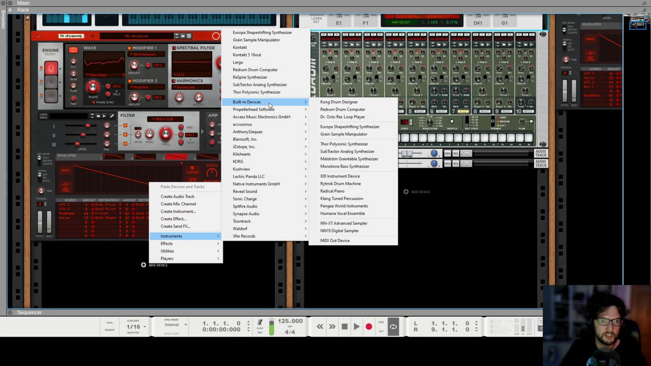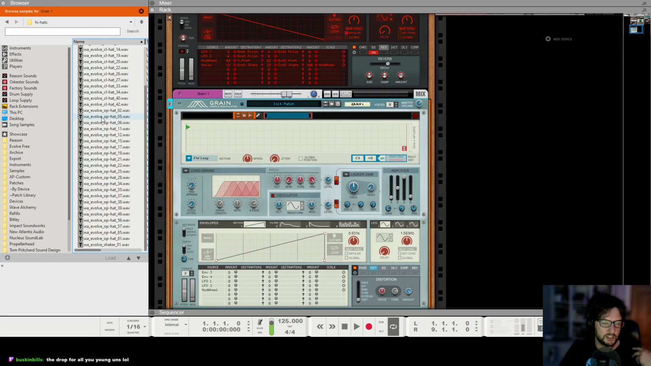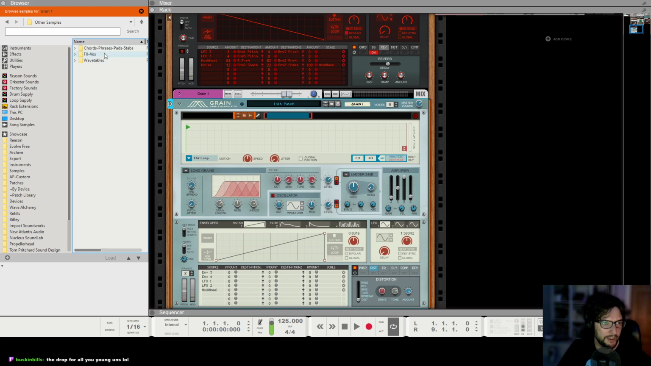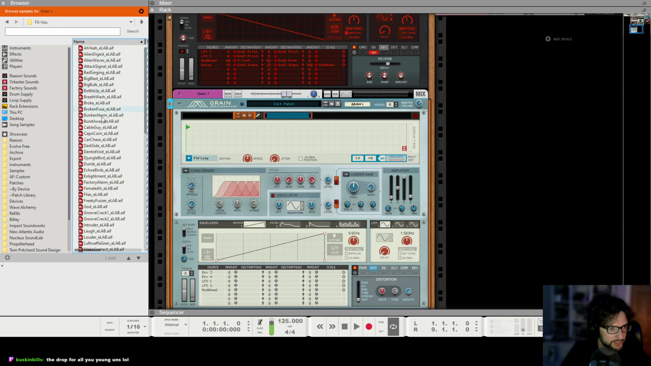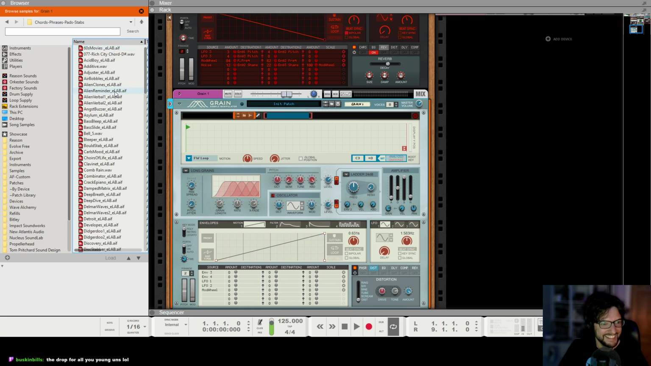grain, because it's been a while since I used that. I think it'd be really cool to use maybe a factory sound bank sample to create this sort of atmospheric intro texture. So let's give that a go. Let's go to the factory sounds and into the other samples. And while I'm here, I feel like where is it? I'm not going to be using that as an intro texture, but I just wanted to play it. So I think there's some really nice electric piano sounds. I think that'd be good.